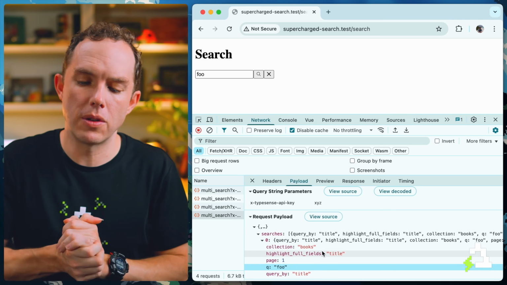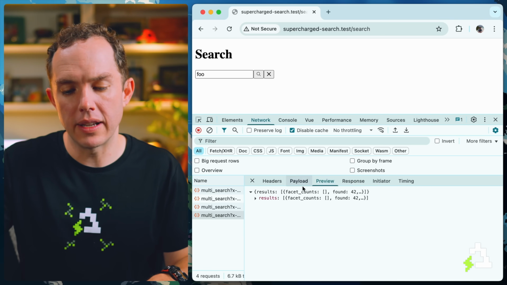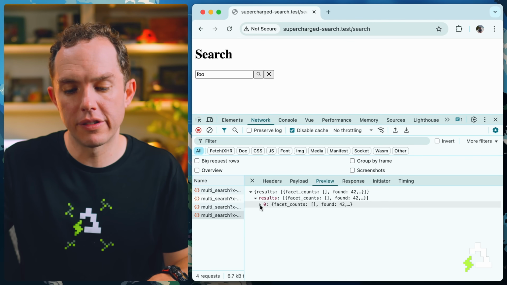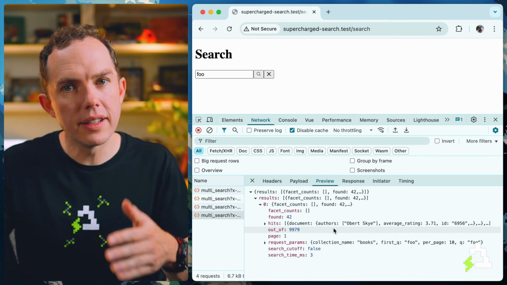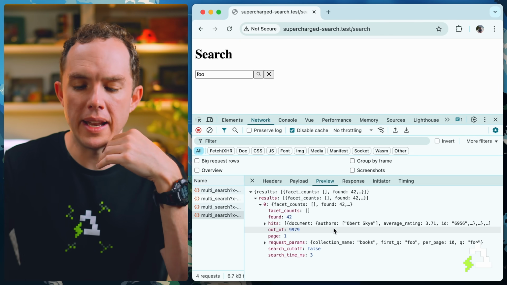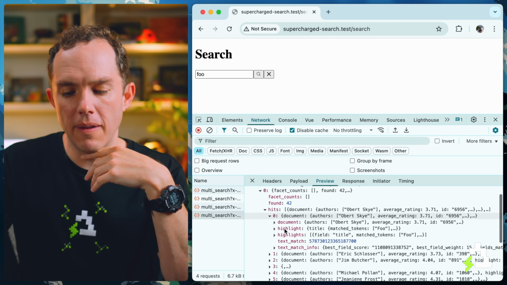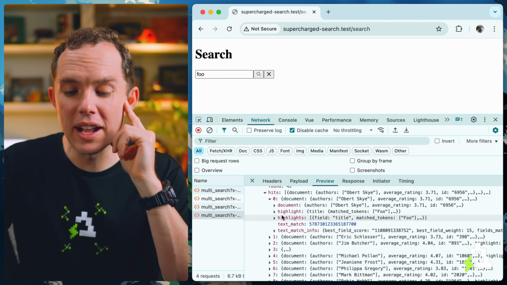All of that is prepared for you automatically, which is the big win here. So if we take a look at the results right here, again, exactly what we were seeing on the server side, because it is the same thing. It's the response from an API call. So sure enough, we have our hits, and here's all of the books that somehow match foo.